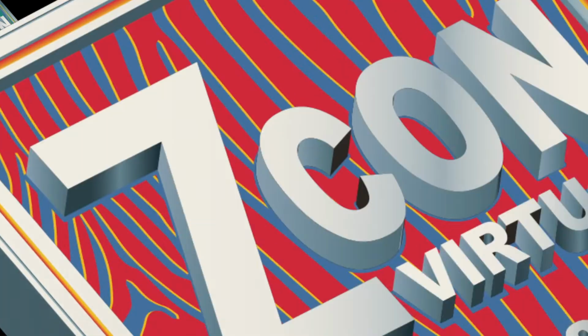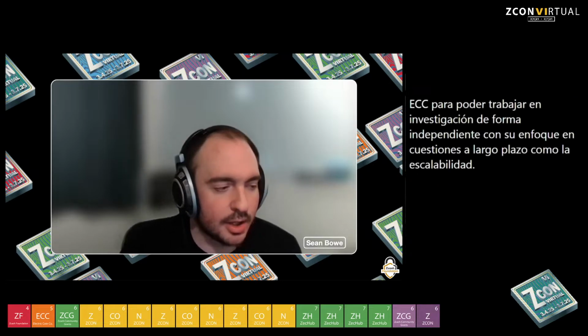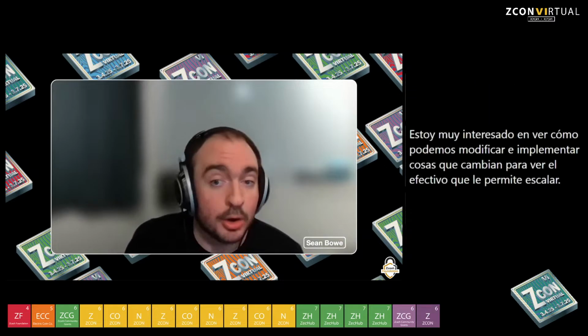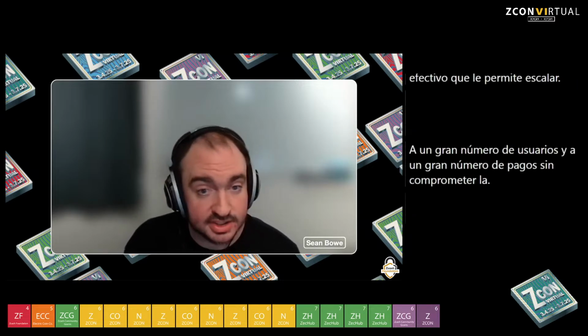researcher working on Zcash. I spent about 9 years or so working at the Electric Coin Company on SNARK research and development for Zcash. And late last year, I decided to leave ECC so that I could work on research independently with a focus on long-term things like scalability. I'm very interested in seeing how we can modify and deploy changes to Zcash that allow it to scale to a large number of users and to a large number of payments without compromising on the strong privacy guarantees that we provide. So that's what today's talk is about.